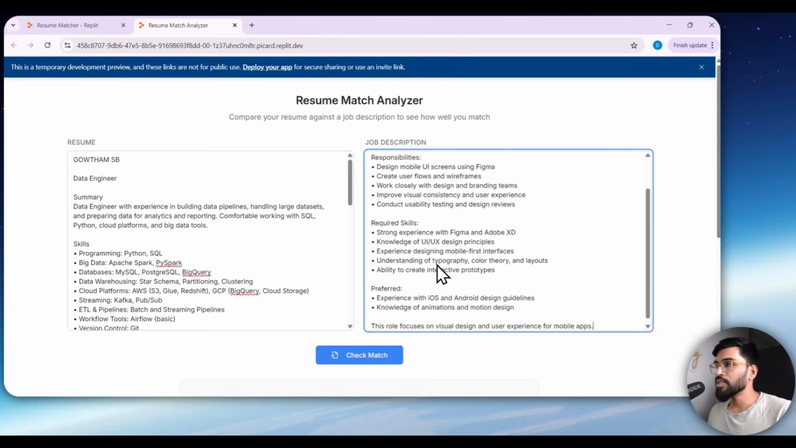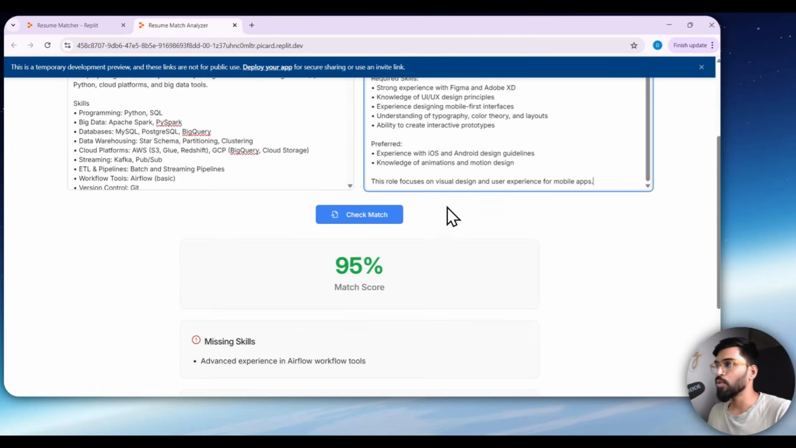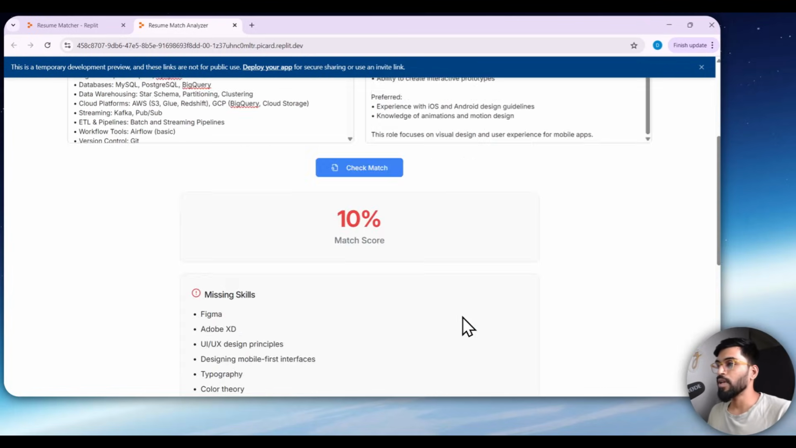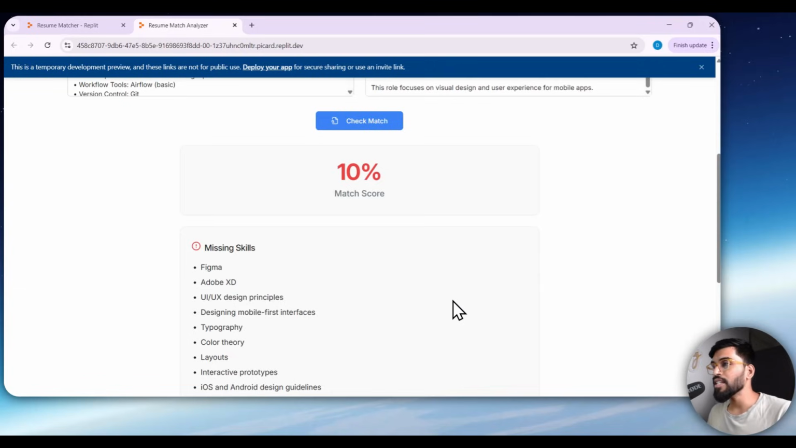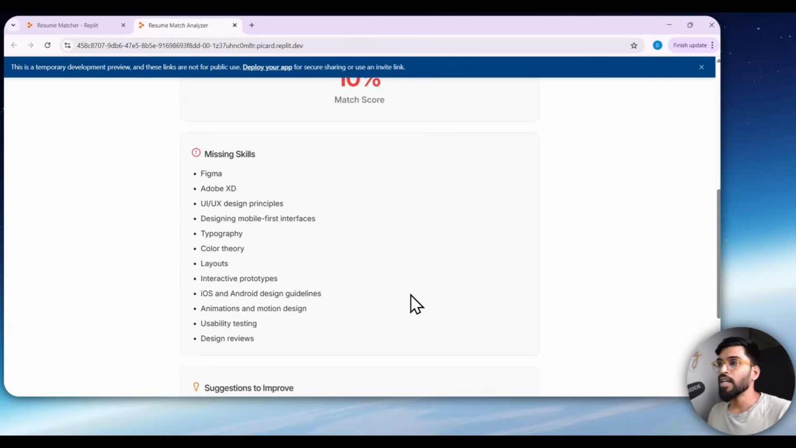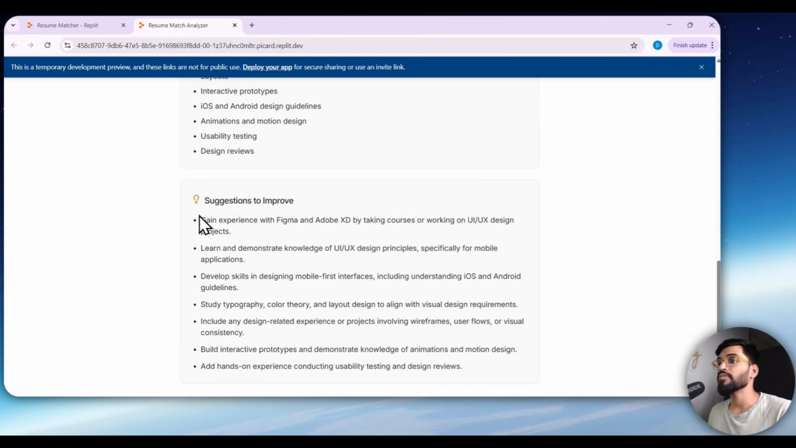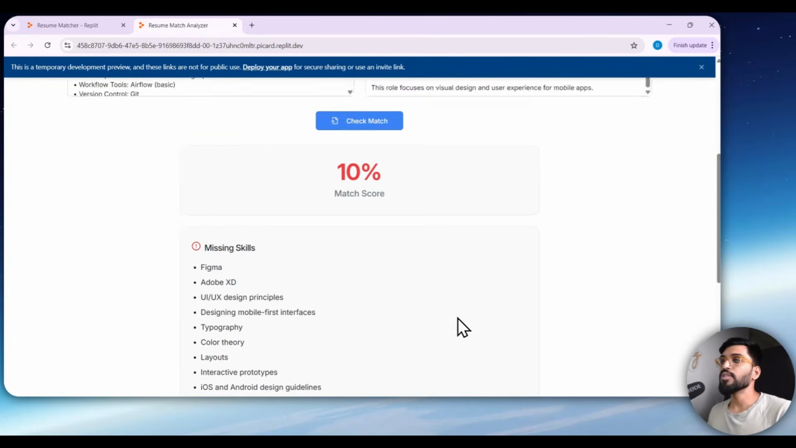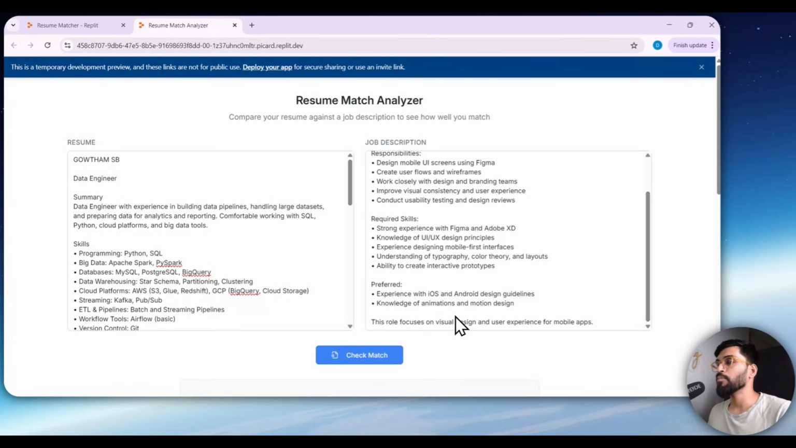So now I'm just giving an irrelevant job description to the resume. Okay, it's UI UX. So let me just check the match. Okay, so the match score is 10%, which is very poor, right? So what skills are missing in my resume? Figma, Adobe, UI, UX, and all these skills are missing from my resume. And I do have some suggestions as well, right? So this is my app, guys. My app is working fine, really cool.